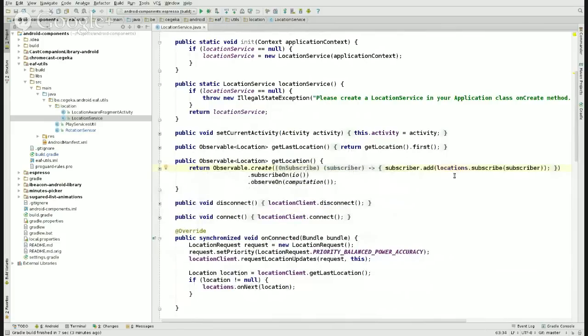So actually, what you do to the locations, that's a subject. We subscribe this subscriber to the subject. So this subject will be subscribed to the locations, which gives you back a subscription. You remember, if you subscribe, you receive a subscription, and with that subscription, you can unsubscribe or not. So that subscription, we pass it back to the subscriber. That's this add method. This add method adds a subscription. So the subscriber will receive a subscription, but not from our code here, but from the subject itself.